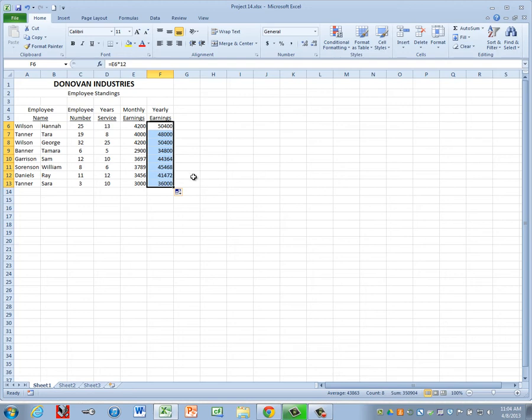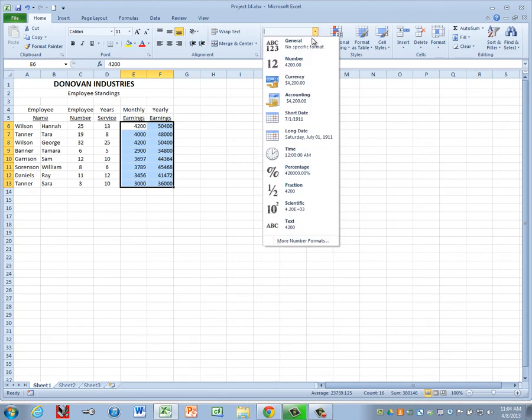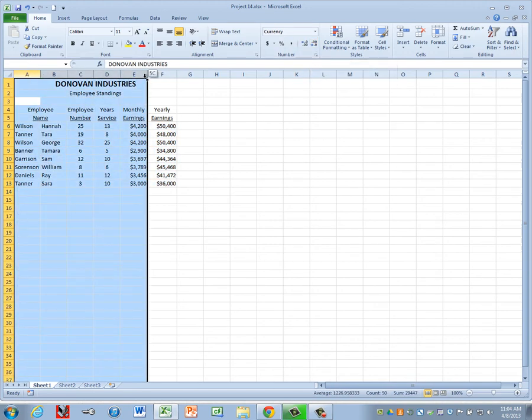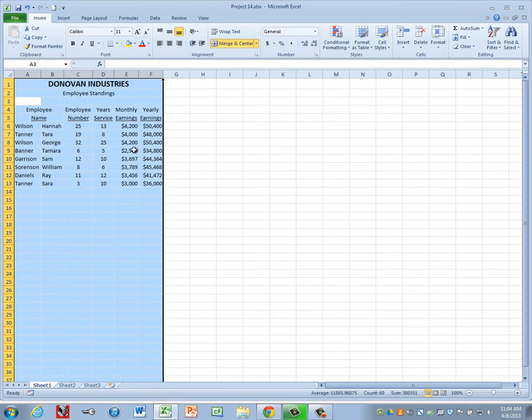Next, we're going to format columns E and F to currency with no decimals. So we're going to come up to the number group and we're going to change that to currency. Now it does give us 2 decimals, so we're going to go ahead and reduce that by 2. Now we'll go ahead and highlight our columns and adjust those widths appropriately.